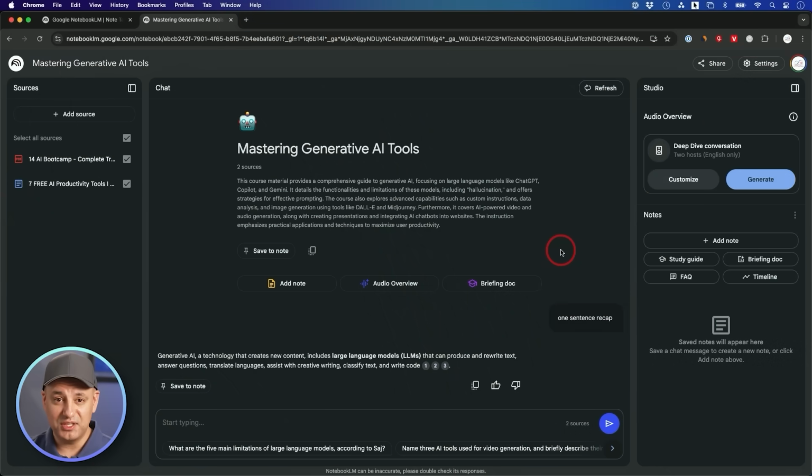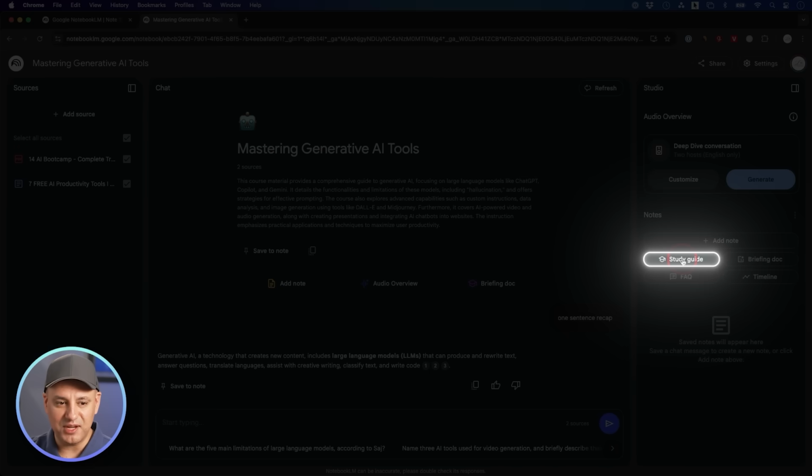Now, tip number two is quickly repurposing this note into something like a study guide or even a useful outline, like if you're writing a blog post or if you're making something educational. They have that right over here on the right side. So let me show you this study guide option. I'm gonna click on it.